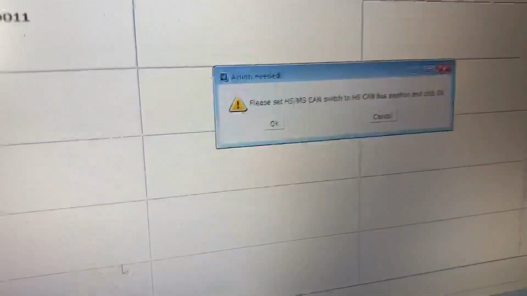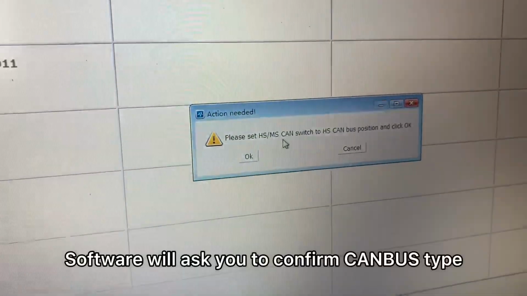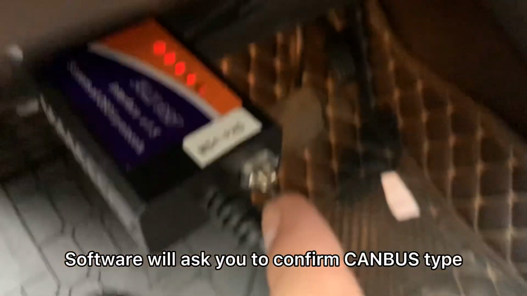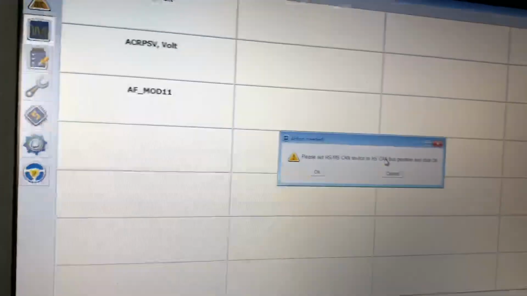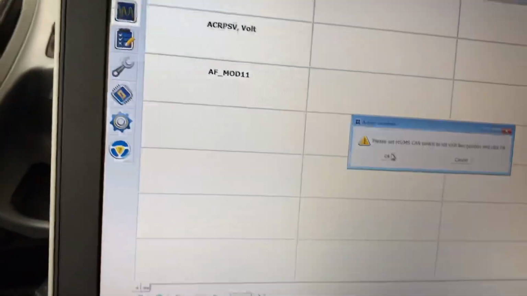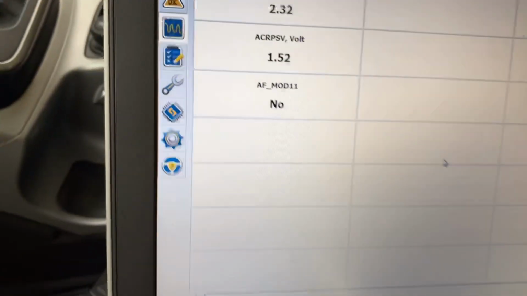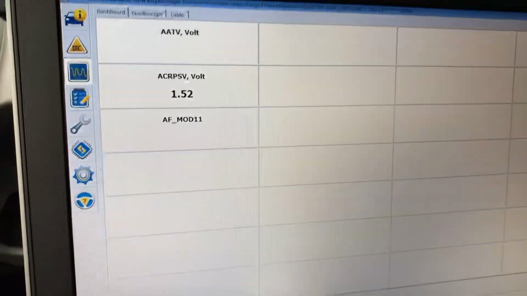Look, the software shows you to set the switcher to HS CAN bus position. So we switch it back to the HS. And we choose OK. And now you can see it reads out the live data. But if you read the MS live data, you have to switch back.